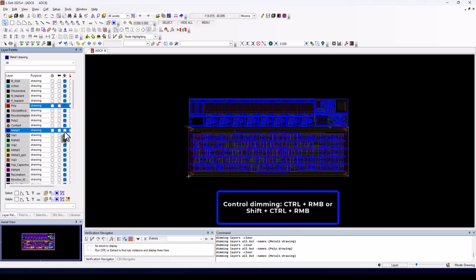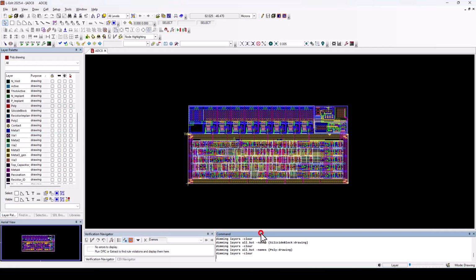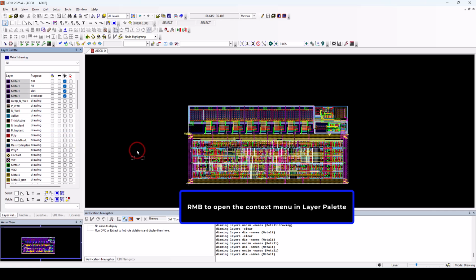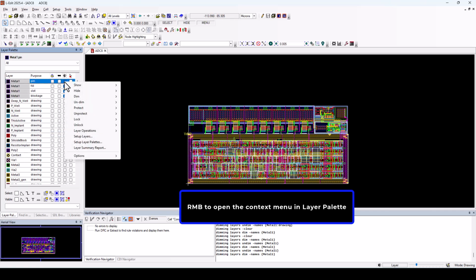There are several ways to control the dimming feature. In the layer palette, there is a dimmed column right next to the hidden column that can be used to get the status of dimming on each layer. The context menu in the layer palette can be used to dim or undim selected layers.